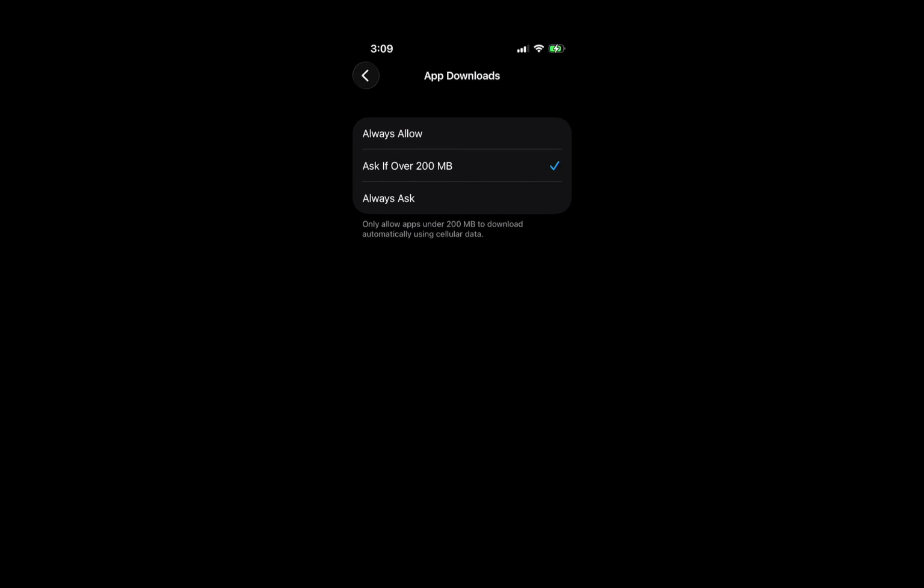You'll see three options here. The first is Always Allow. If you choose this, your iPhone can download apps of any size using cellular data without asking you first. This is convenient, but it can also use a lot of data quickly, so it's best for people with a large or unlimited mobile plan.